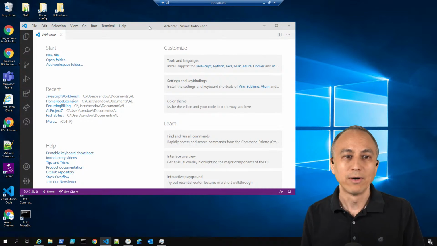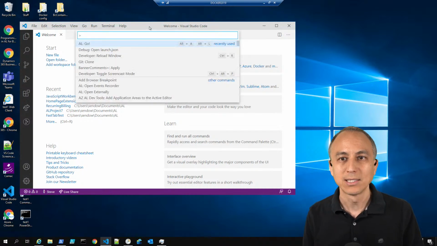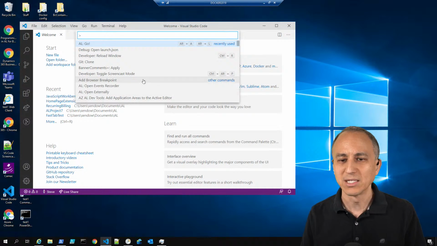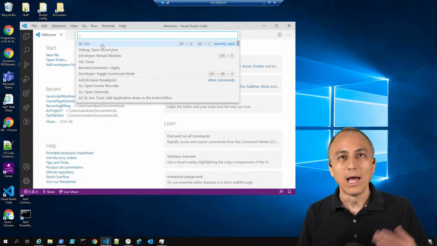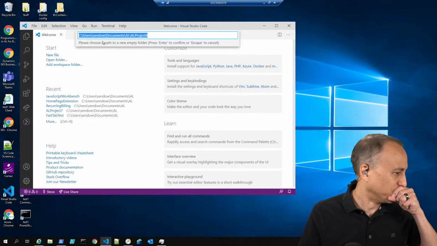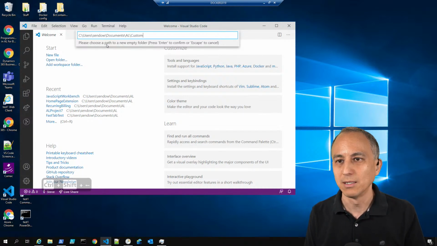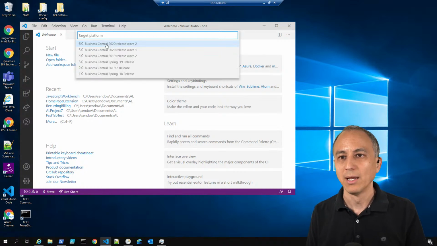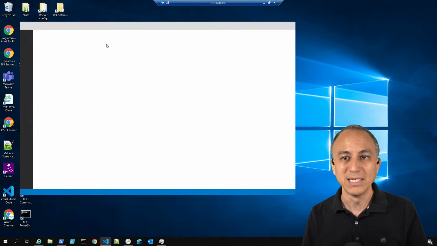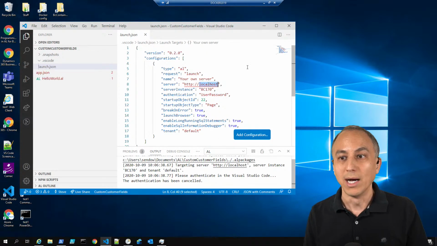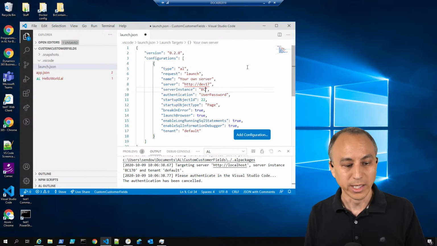So, okay, I've got Visual Studio Code up. Press F1. Actually, let me start up this fancy tool that Jeremy Viska told me about, Karnak. Let's see if it works. It doesn't work for F keys. Okay, so F1, AL Go. And I'm going to call this custom customer fields. I'm going to target my BC17 release. And the clock is ticking. My host is dev17. And there we go.